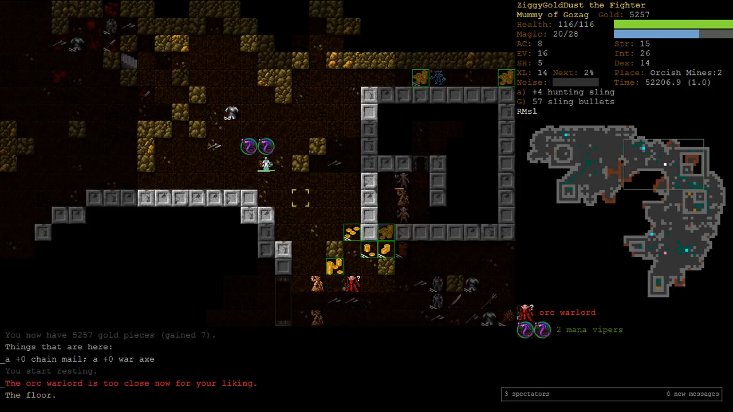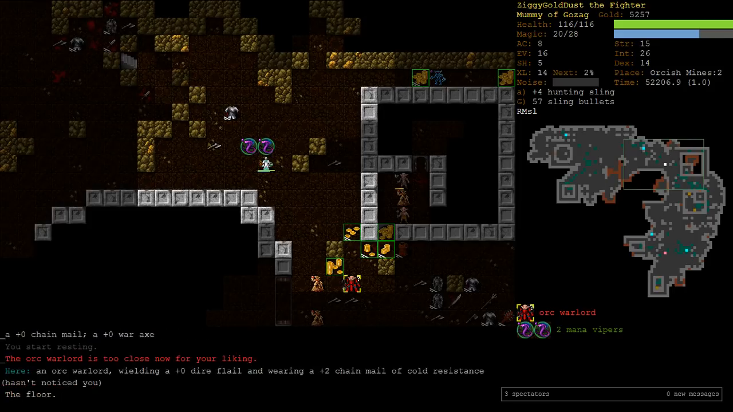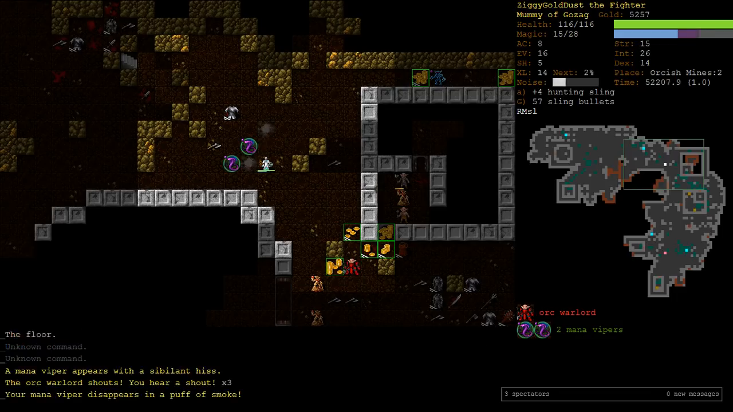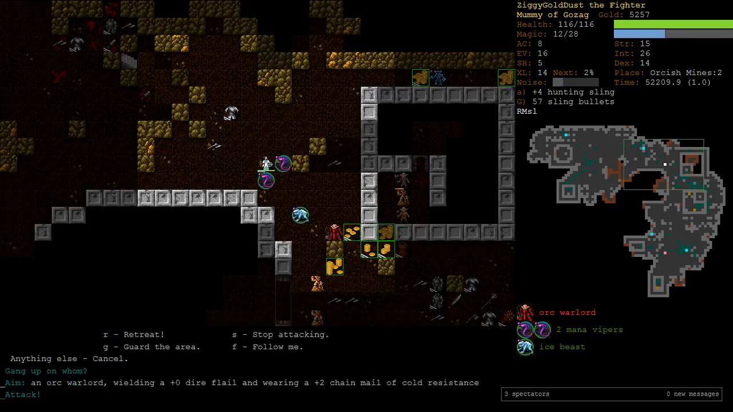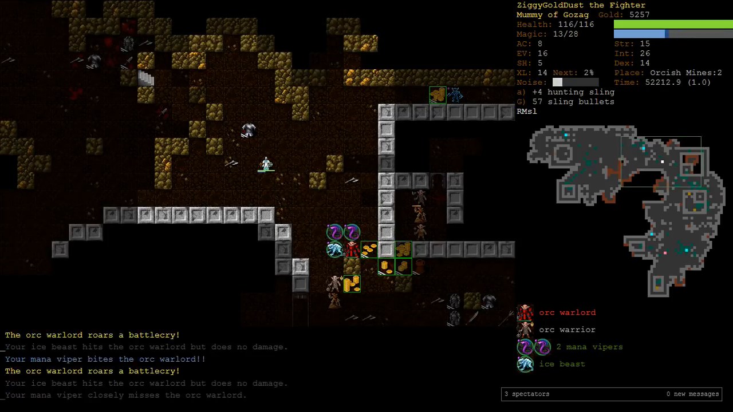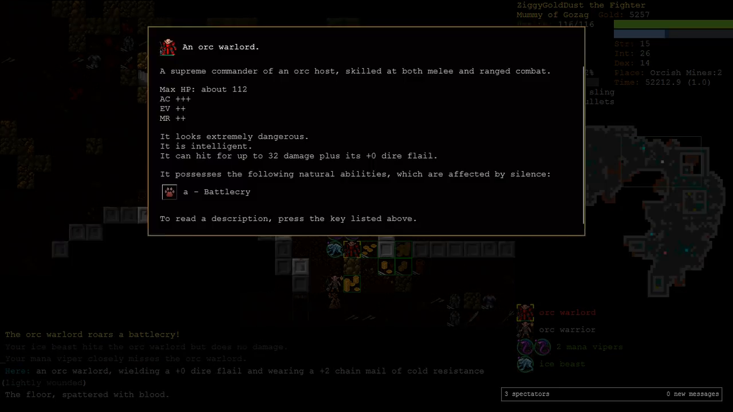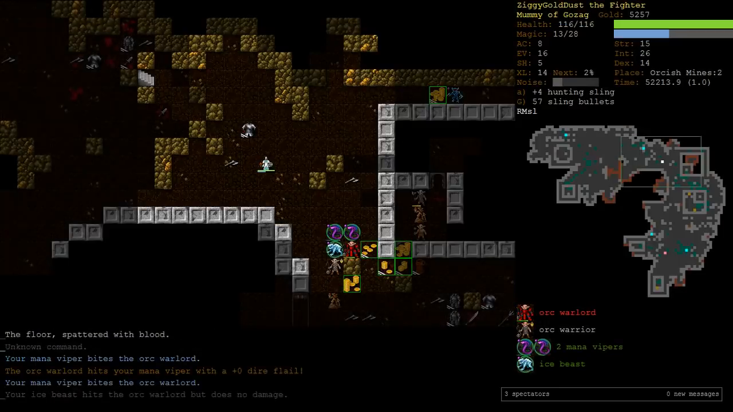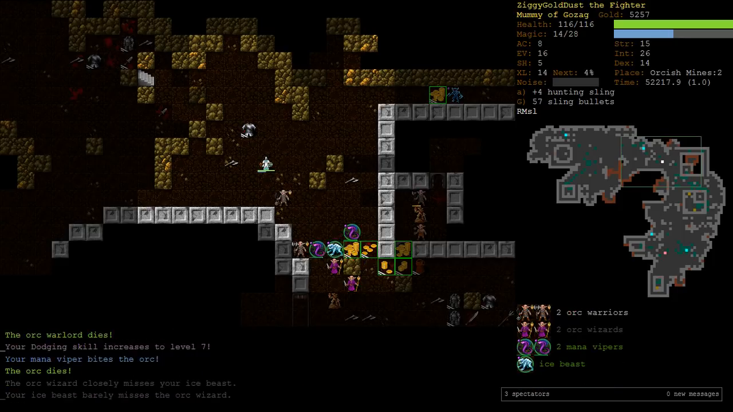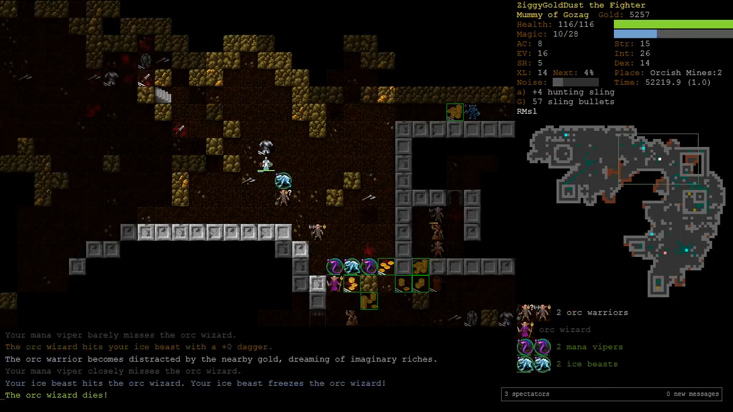Here's the warlord. He has a dire flail and a chainmail of cold resistance, so he'll be much stronger against the ice beasts than he otherwise would be. But, oops, I accidentally did another mono viper, so we just threw away six of our MP there. I think we can probably just overwhelm him with summons. If he had an axe and he could cleave them all, this would never work. But because he's got a flail, he can only hit one at a time.